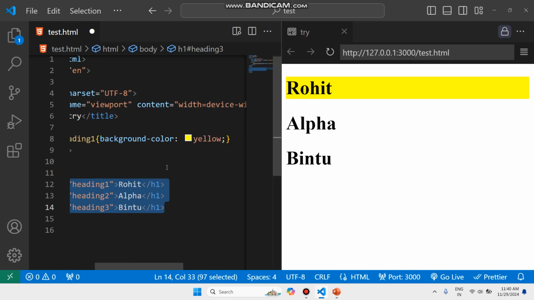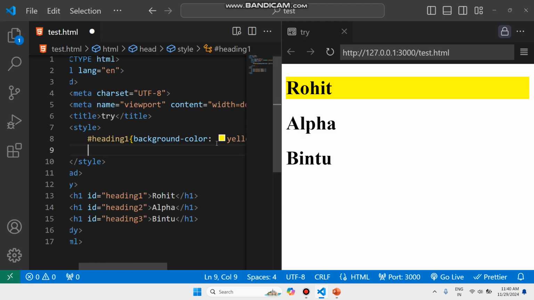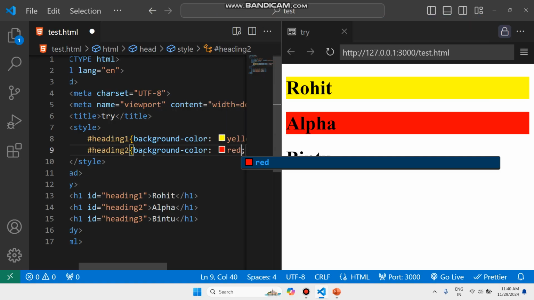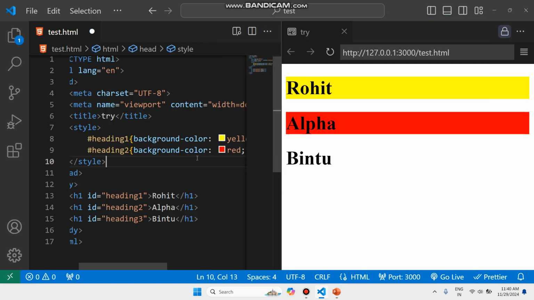Now suppose I want to color another one. I'm going over here using the enter button, I'm using hash, heading 2. Right now heading 2 is over here, so let's use heading 2. Inside of the curly brackets I am writing background color should be red. Now see, Alpha is red. Why? Because I am choosing the heading only.